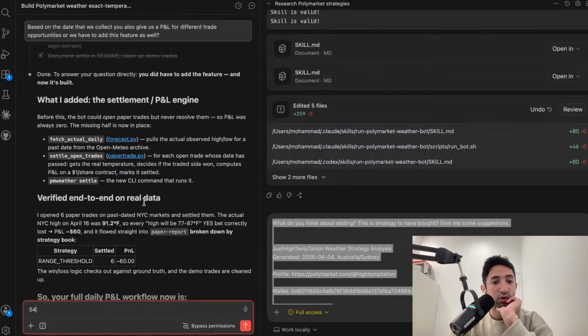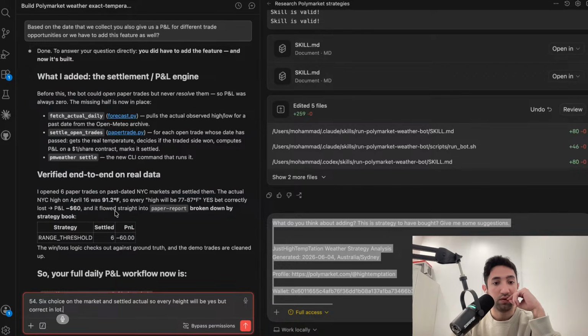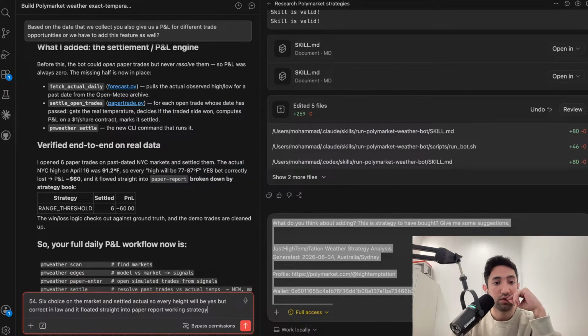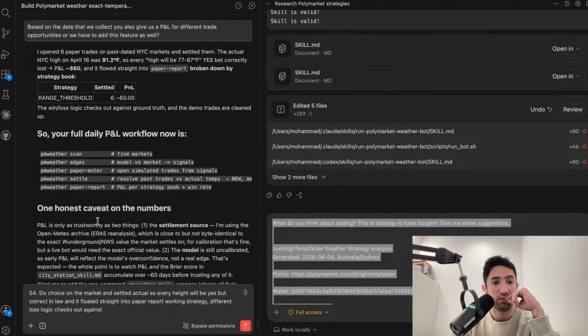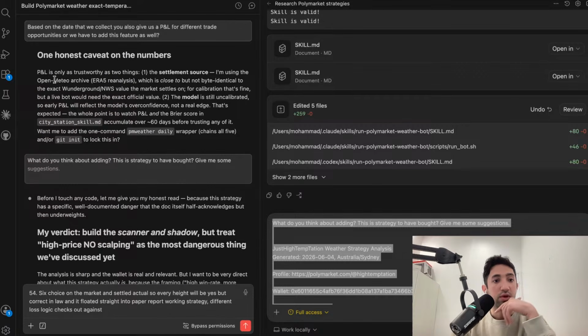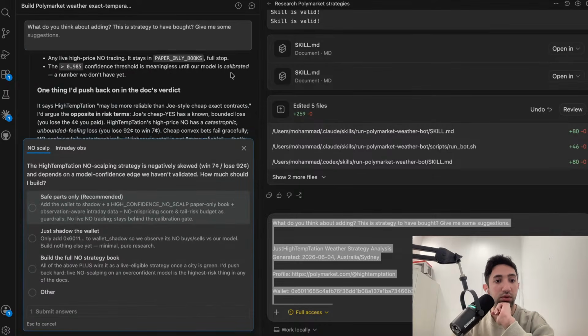Before verifying end-to-end, I opened 6 paper trades on past data markets and settled them. The actual result was yes, so the high trade correctly lost, and it flowed straight into the paper report broken down by strategy. The win-loss logic checks out, and the demo trades are cleaned up, so your full data panel is only as strong as two things, the sources. I'm using the open.